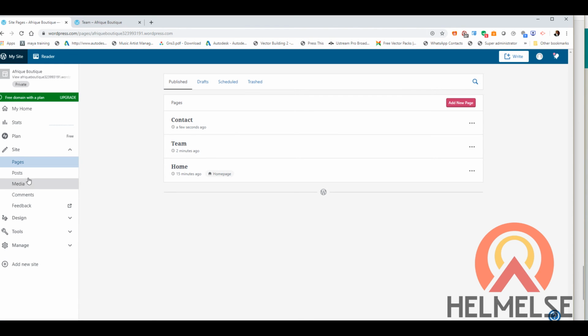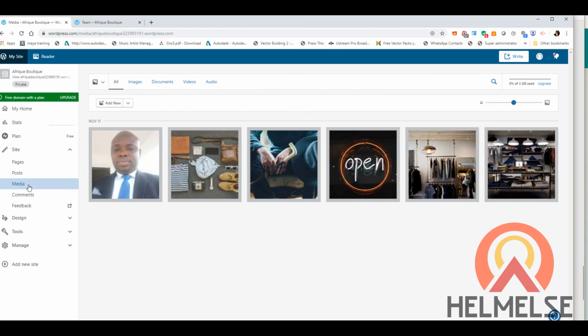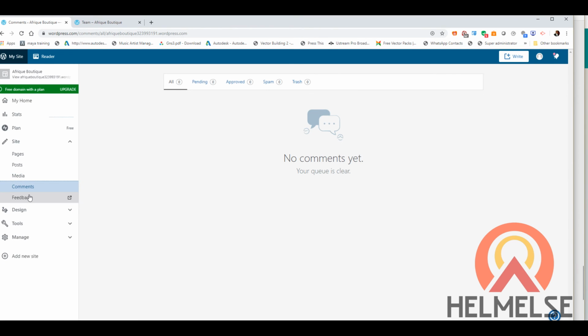Let's move straight on. This is for the posts. If you want to start adding posts and blogs into the site, this menu allows you to upload more images and multimedia into the system. This allows you to determine what comments should be approved and should reflect, and what comments you treat as spam or as trash.